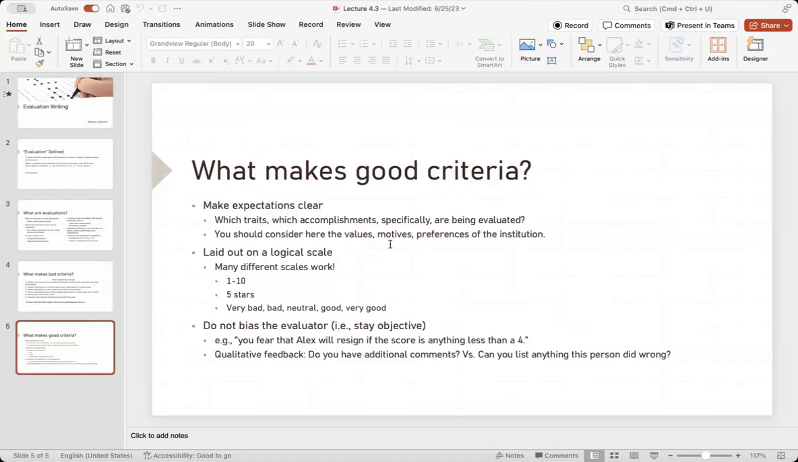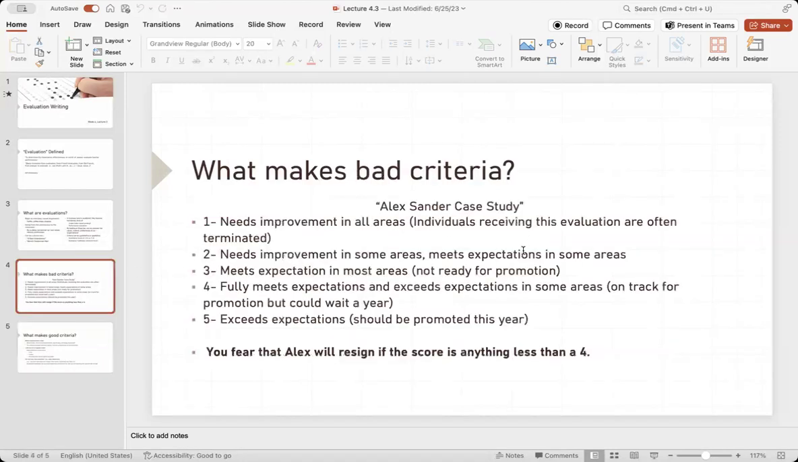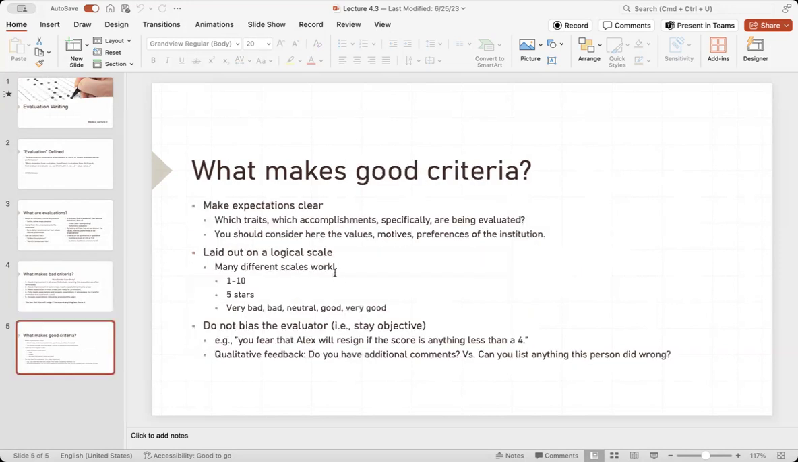You should consider here the values, motives, and preferences of the institution. So again, like I said, the evaluative criteria on something are going to tell you a lot about the institution. And so this one, I guess we would say they prefer meeting expectations as the most important thing, right? That comes up in almost all of these. But again, it's vague in terms of what it means to meet those. So being very specific makes for better criteria.